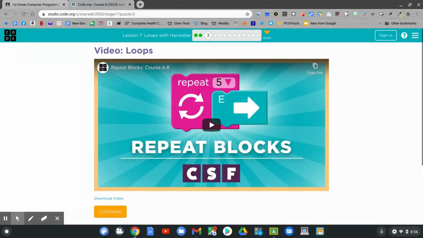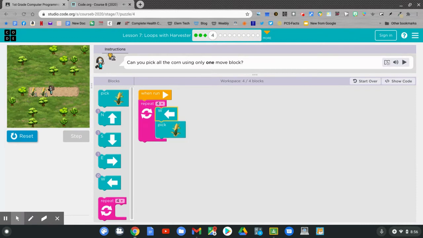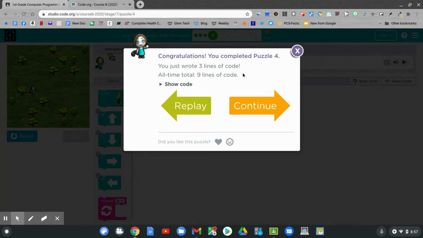Now that the video is over, click continue. Can you pick all the corn using only one move block? Well, I know that I will use a repeat block. I know that she is moving west. Then she needs to pick corn. And she's going to repeat that 4 times. Click run. Nice job. Click continue.